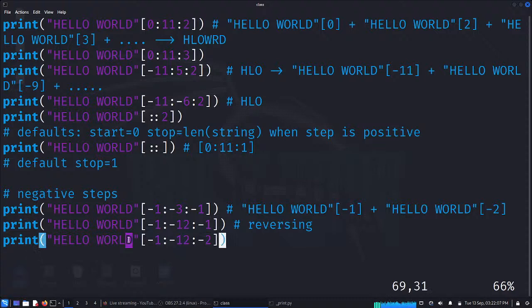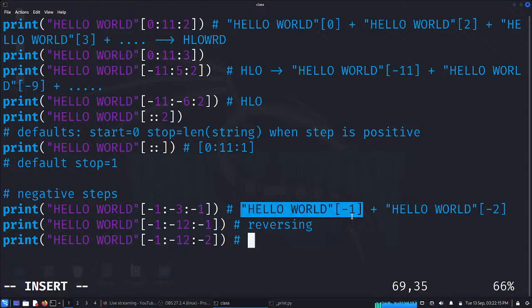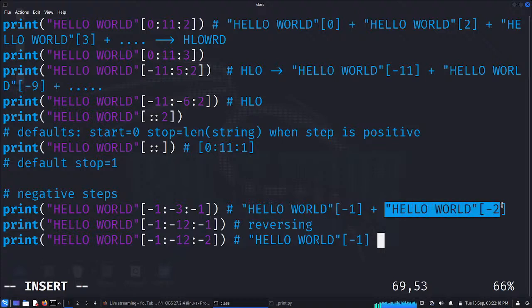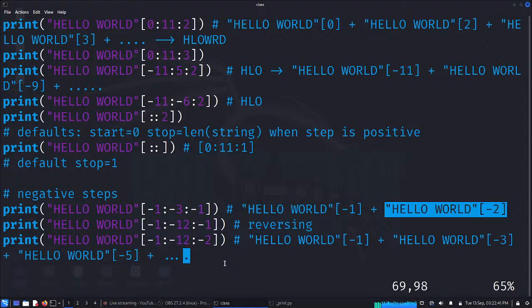So let us write that down. This is correct, and this is not. -1 plus -2 is -3, because the step size is -2. And then we have -3 plus -2, right? Plus and so on. So we get again D, R, W, O, L, like that.